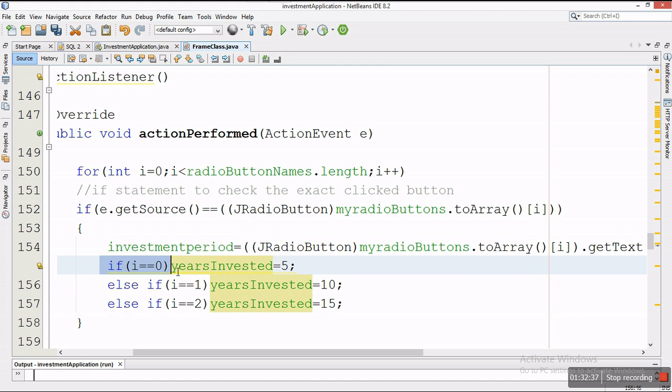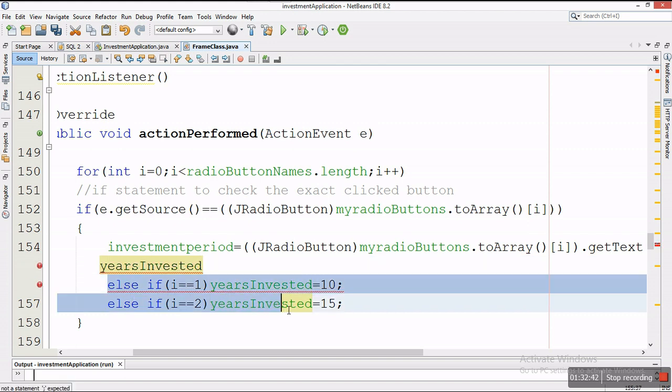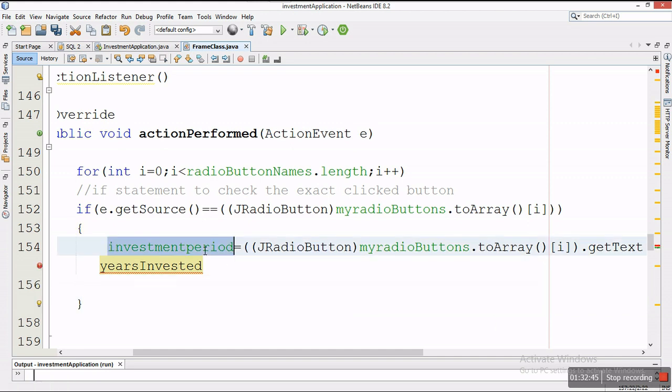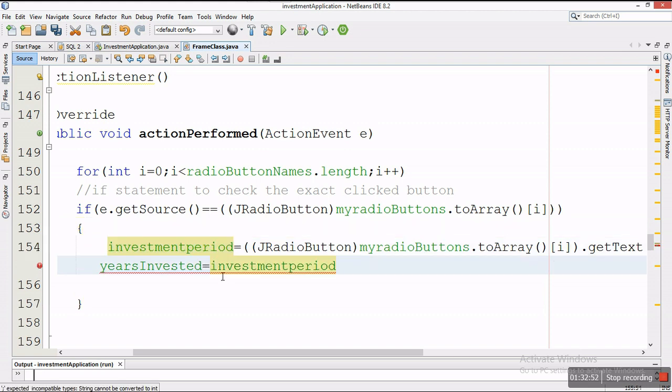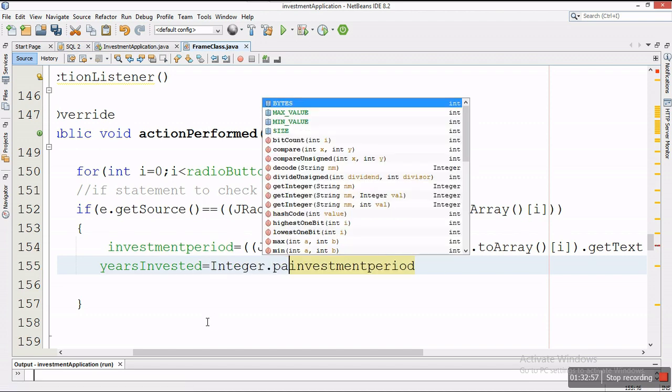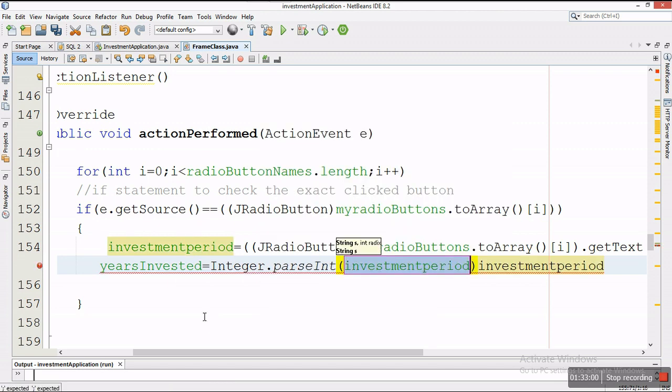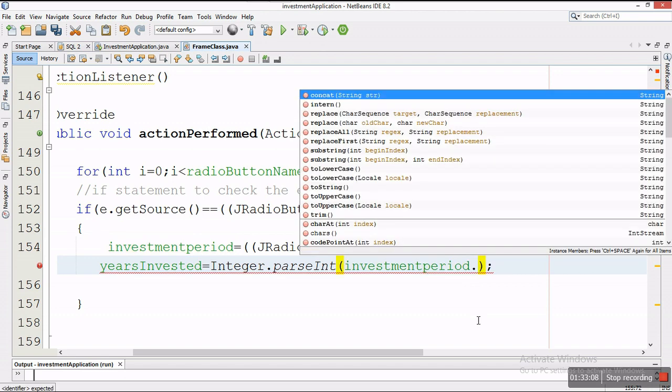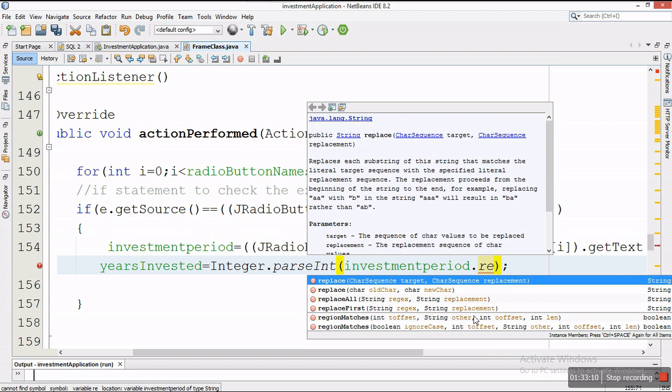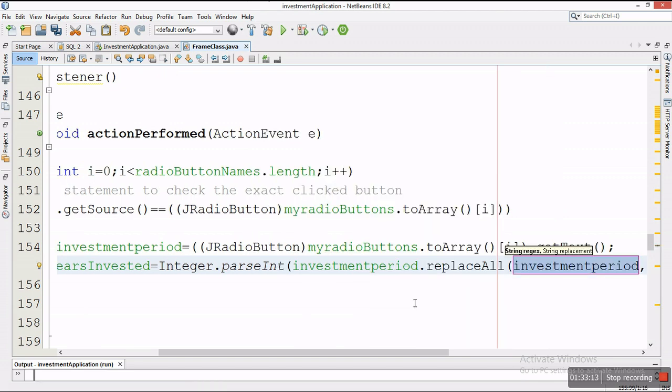So guys, either you can do this, or what you can simply do is say, okay, let me just remove this. You can do this, or you can just simply say years invested is equal to invested period, but we want this passed into an integer. When I say integer dot, when I pass the int, now this is going to be invested period. There we go, we already have it, we don't need it. But then this invested period dot, I want to remove all.